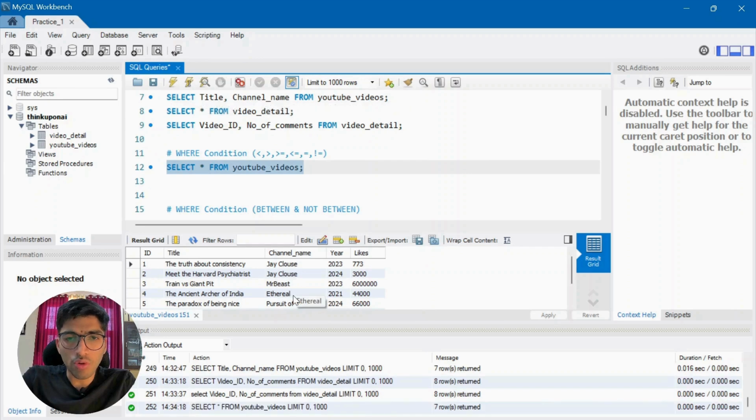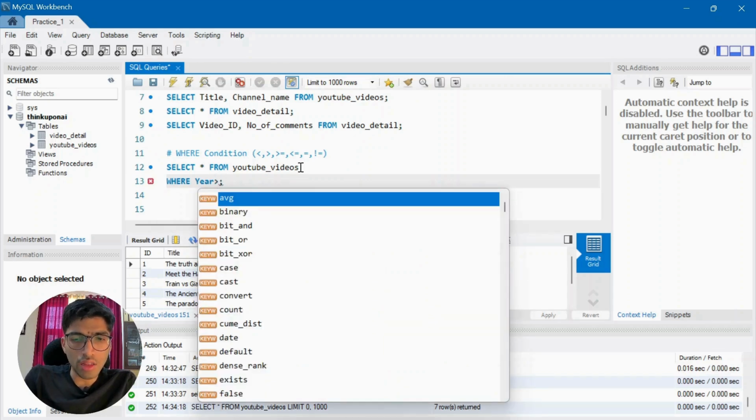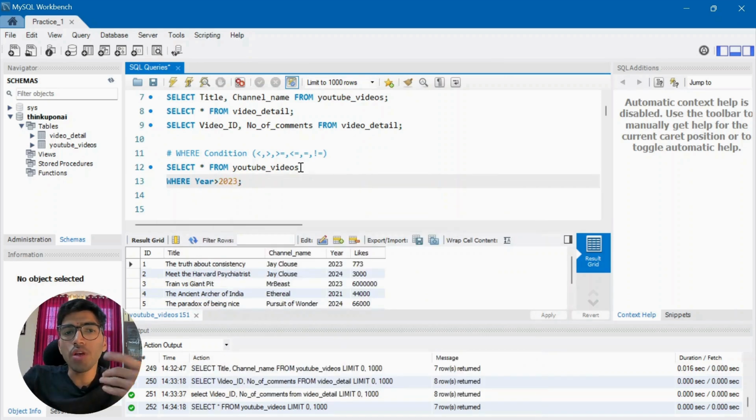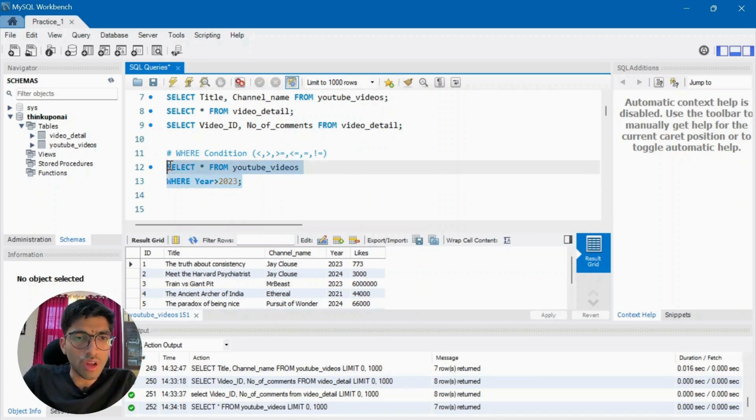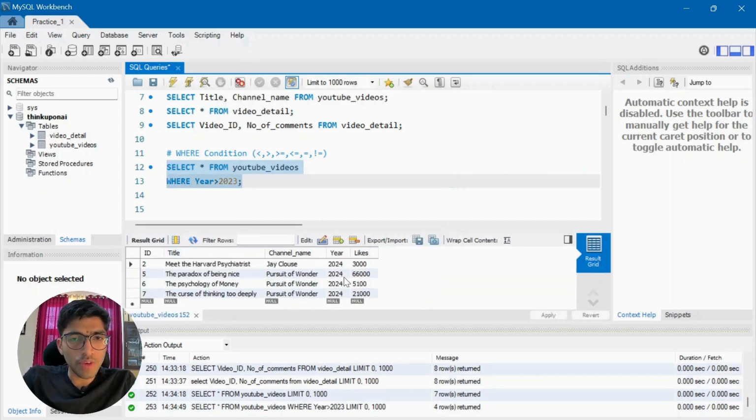So we have all the rows shown here, but let's say I want to see the videos from the year 2023 and onwards. For that I'll just add where, then I need to write the column which I'm using to put the condition on, then greater than 2023. So I want all the videos which are published after 2023 only. I just run this command, and you'll see it now shows me only the videos which are published after 2023. So we have all the videos shown here.